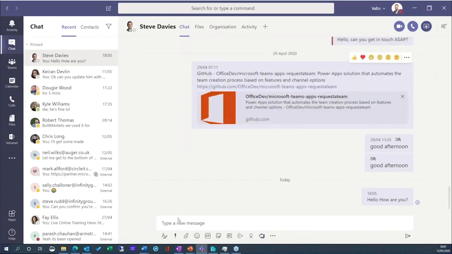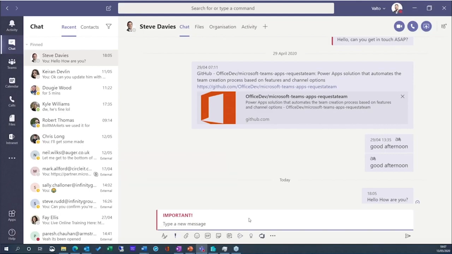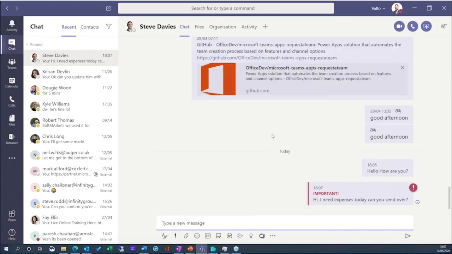When I'm sending messages to Steve, I get a few things over Skype for Business. The first one here is this little exclamation mark, where I'm able to set a message and flag it as an important or urgent message. An important message just visually indicates that, hi, I need expenses today. Can you send them over? And when Steve sees that message, it'll pop up and it's quite clear that it's an important message. So I'm expecting some feedback on it.